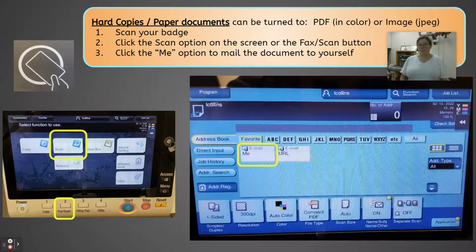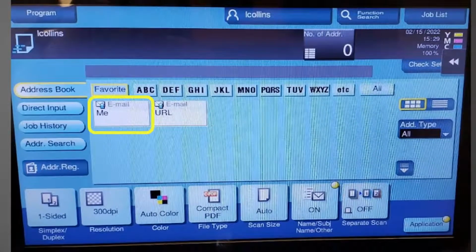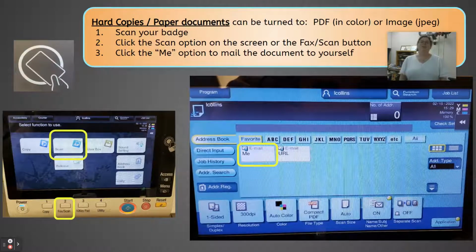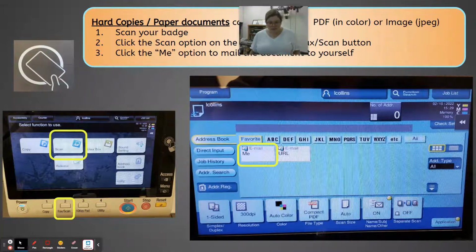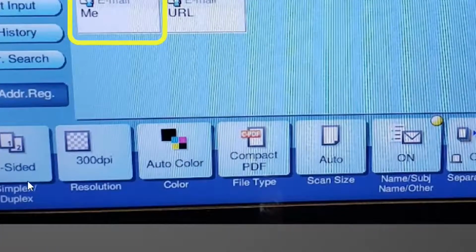And from there, you'll get this page right here. You want to click on the Me. And what that'll do is it'll email it directly to you. Now, I know a lot of people have done this before and it just shows up as a PDF, and sometimes they're a little grainy, they're not in color. You can change that. So these tabs along the bottom here, these buttons, I'm going to show you what they do.